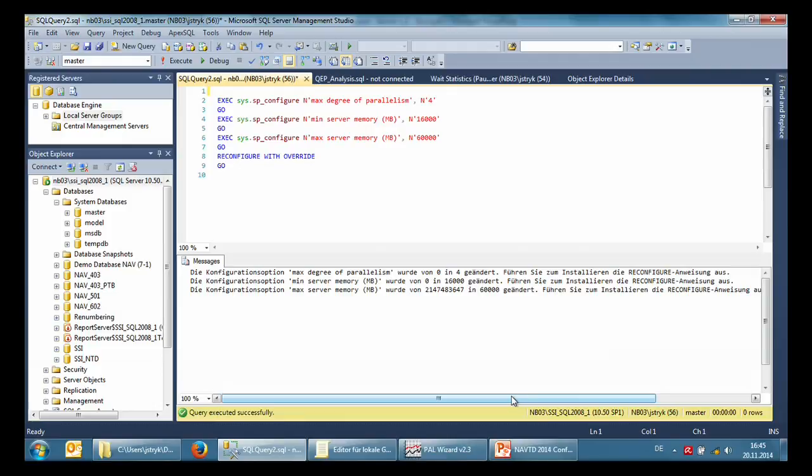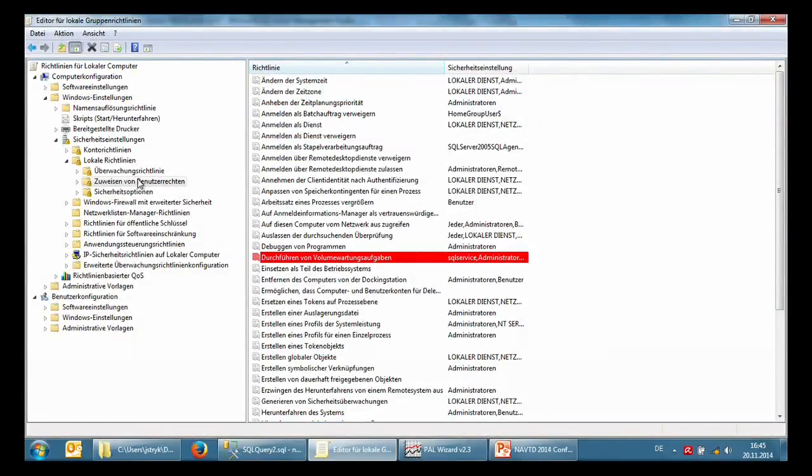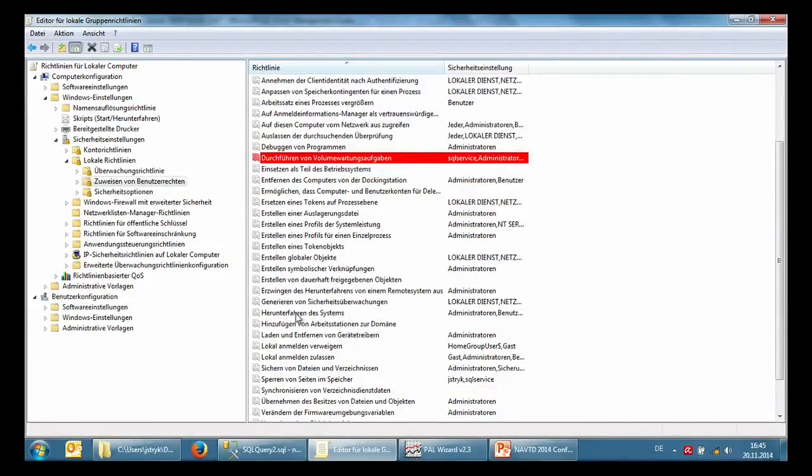This is a very, very rare problem. I think I have seen it only twice in the past years. But just to avoid it, in the local group policies of Windows, again, my apologies for this being German, there is a right.